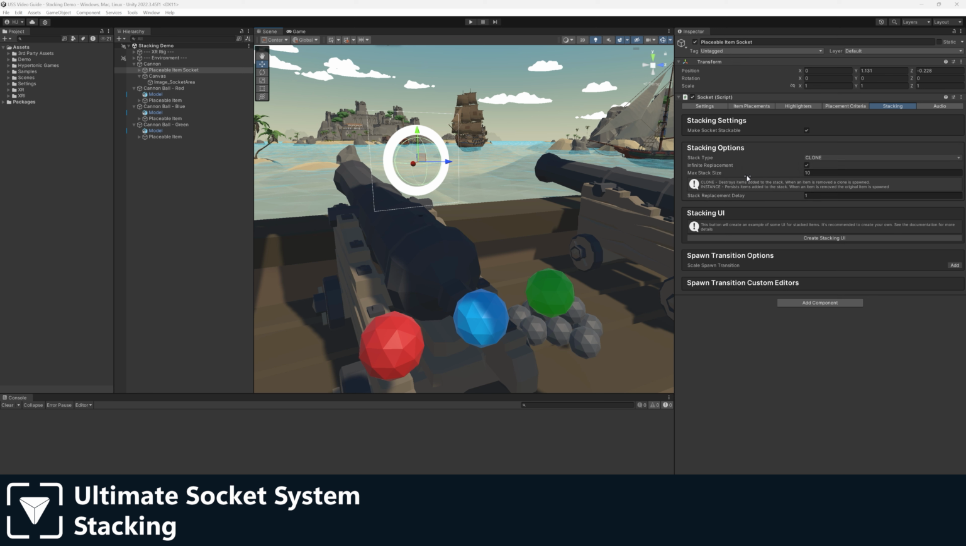The remaining two options are used for both clone and instance stack types. The max stack size property sets a limit to the number of items you can have in a single stack. The stack replacement delay determines how long to wait before spawning the replacement item. You probably don't want this to be 0, as it's recommended to give the user a second to fully remove the object out of the socket before the replacement spawns and collides with it.